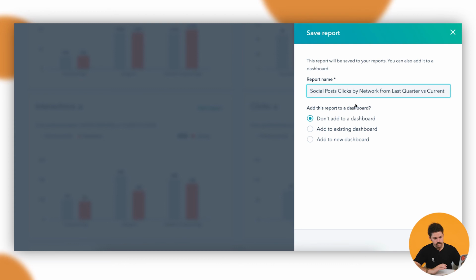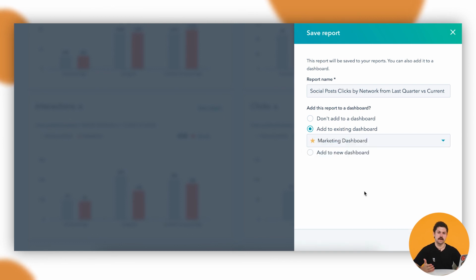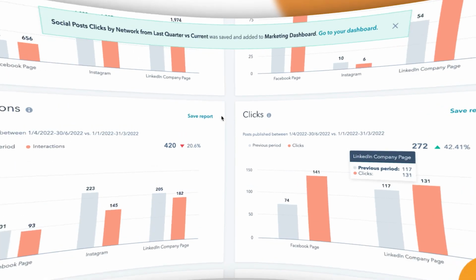current. Now, we don't have to add this to an existing dashboard, but let's just say that whenever I load in HubSpot, I'd love to see this on the opening dashboard. I can add to an existing dashboard here, and under search, I can add it to my marketing dashboard, which is the one that I have favorited, which is the first thing that I see the moment I open HubSpot. I will then click Save and Add, and it will be added into that. And there you have it.